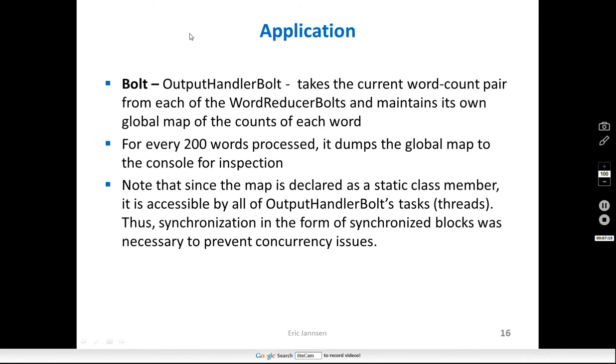Alright, this is the output handler bolt. It's kind of extraneous, but it was actually kind of interesting to write. What I do with this one is all the word reducer bolts can send, say however many there are of them, they all send in a tuple which is a word and a count, and the count is the latest count from its own local map of how many of that word there are.